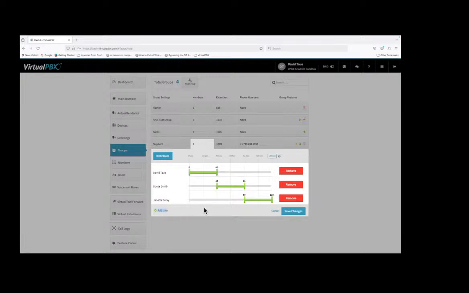Down here, you can add users. So if your group gets busier, again, you can adjust these lines or the ring times so later callers are not on hold as long. And then any changes, click on Save Changes.